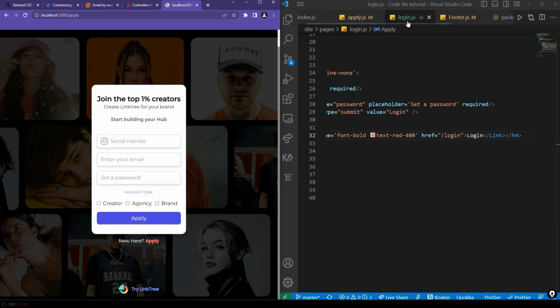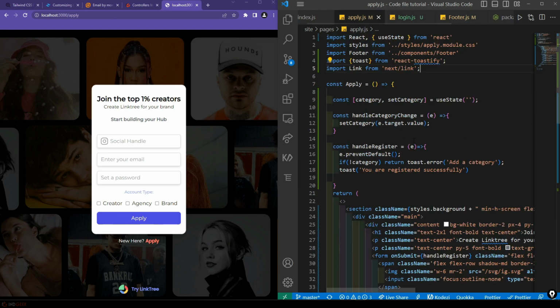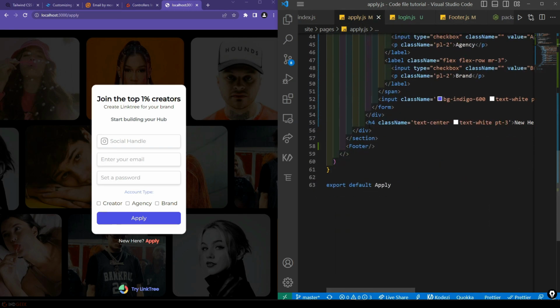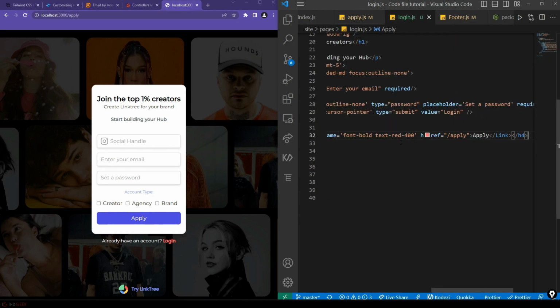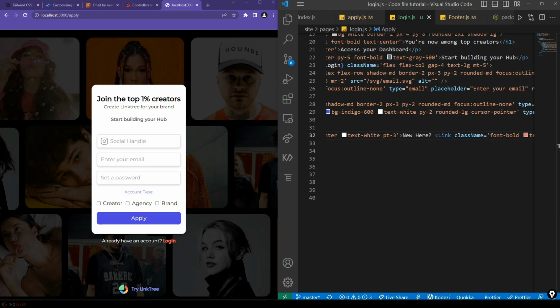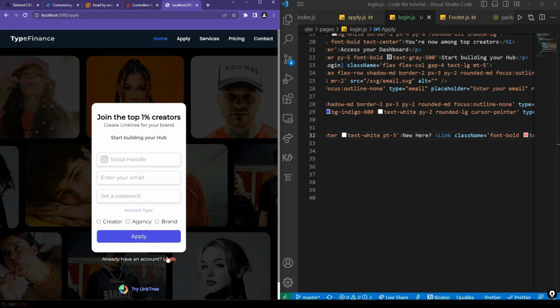Okay, we are doing it for login.js. I don't know why we made that mistake. Let me just swap those two. We have added both, and change it here. For the register page we have a backlink to login, and for the login page we have this. So both pages can navigate to each other via this link.